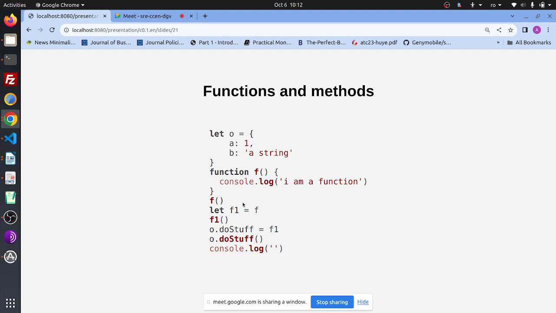I said some functions are values, so I can do something like this. Let f1 is f. Right? So then f1 is going to contain that function, so I can call it. Now something else. So I have my object, O, and I said I can modify it at runtime. So I can say O.doStuff, which is a key in the object, is going to be my function. Okay? I can call it on the object.